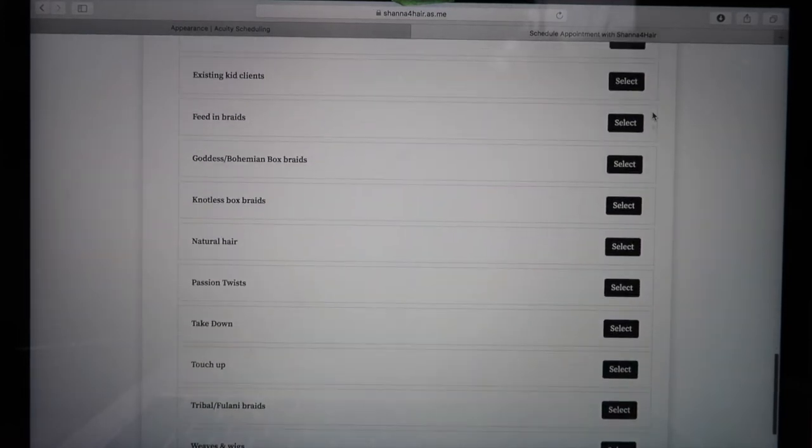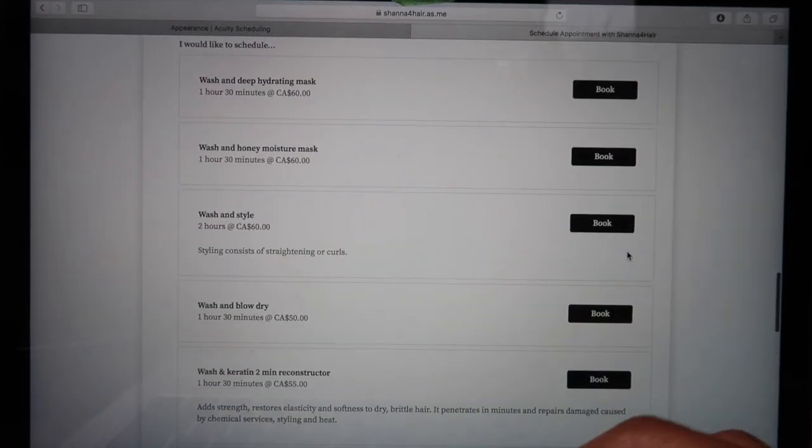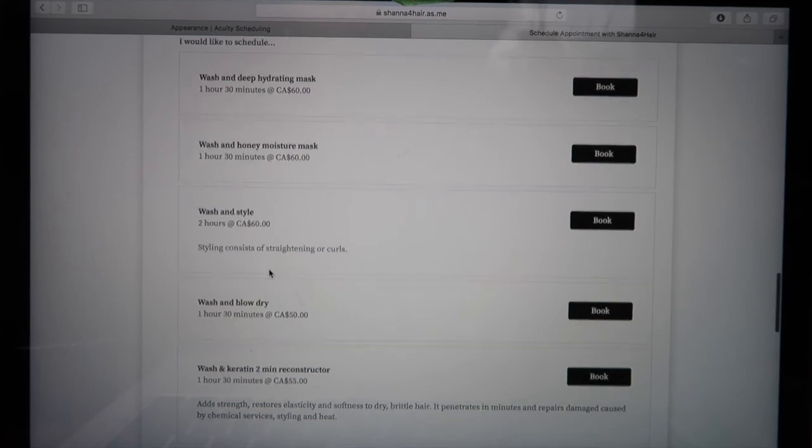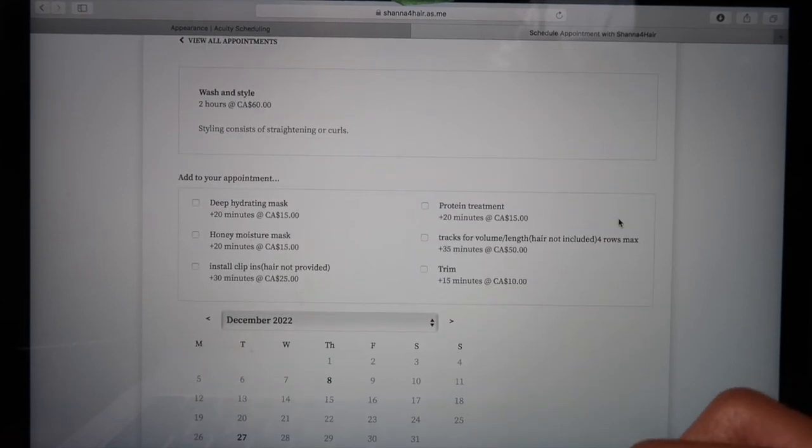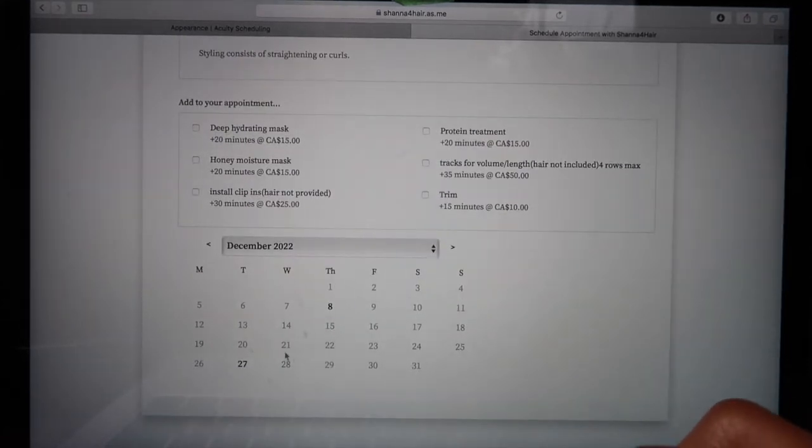Let's say you want to go down and book a natural hairstyle. Go to that section. Okay, I want to do a wash, deep hydration mask. There's how long it takes and how much it costs. Stuff like that. So let's do wash and style. If you click wash and style, you see what dates are available. You can also add to your wash and style, which is just a shampoo and condition, and then you're getting it straightened or curled. You can add, let's say, a deep hydration mask for $15. You can add that on as well.